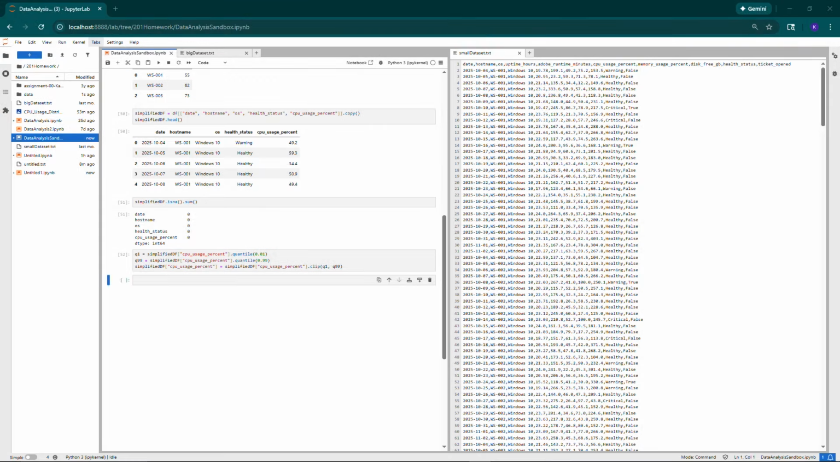So let's talk about apply and lambda expressions. You'll use them for custom transformations. It helps you create flags, categories, and derived features for your analysis and modeling. And lambda expressions are pretty much everywhere in Pandas code. So let's take a look at how we go about applying that.